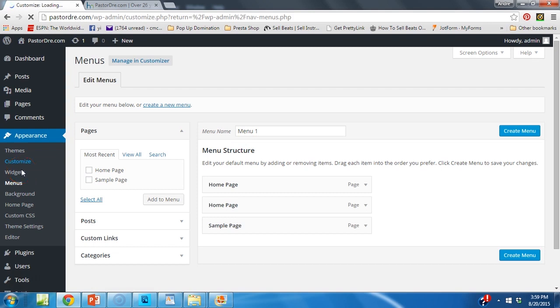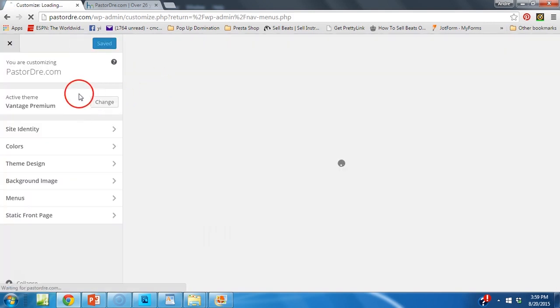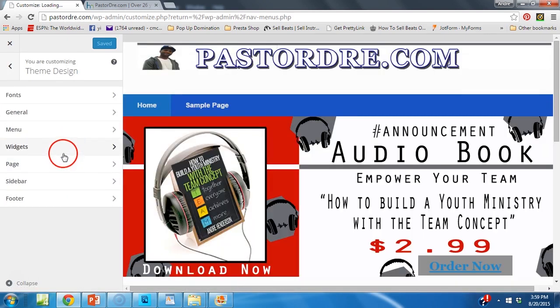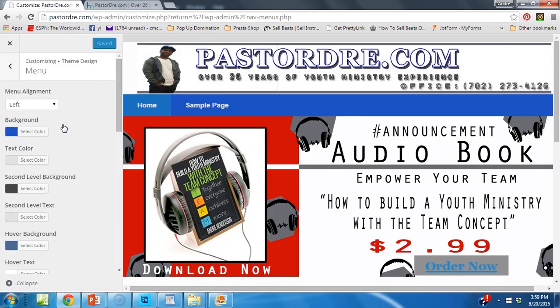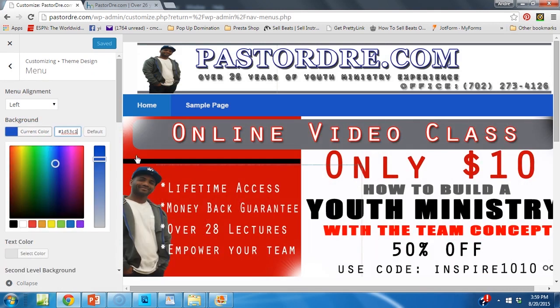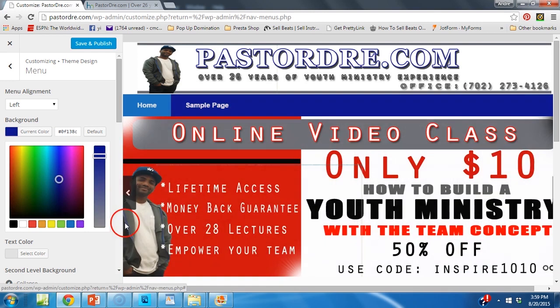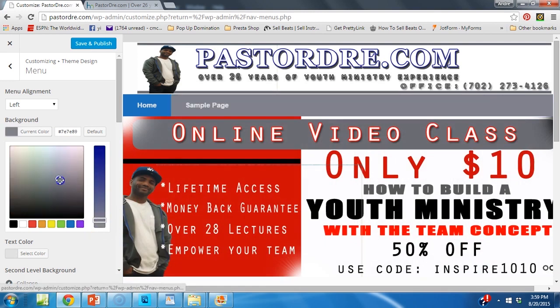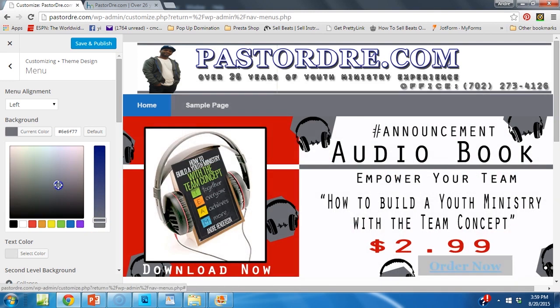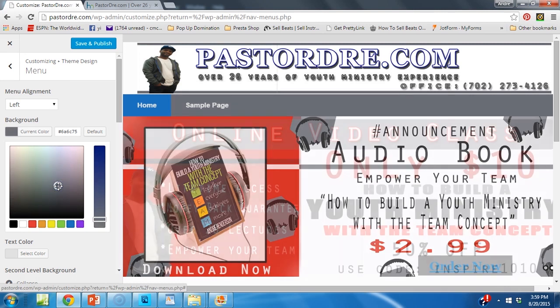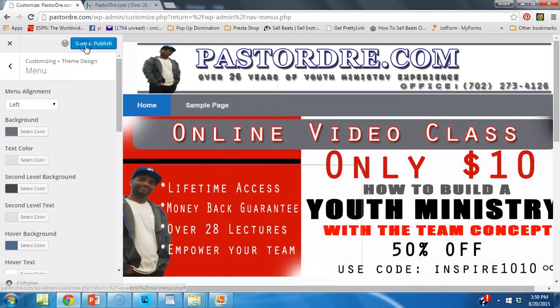Customize, let's see if you remember. Where do we go? Theme design, and then you go where? Menu. Let's change our background color to fit our slides. So we're going to make it red. We're going to change this right here, or gray. I like gray. I don't want too much of the same color. So let's see if we can find a gray. Okay. There you go. Change it like that. Hit save and publish.